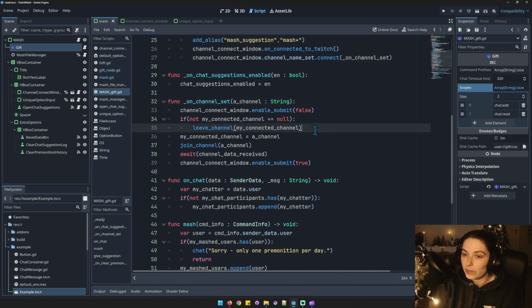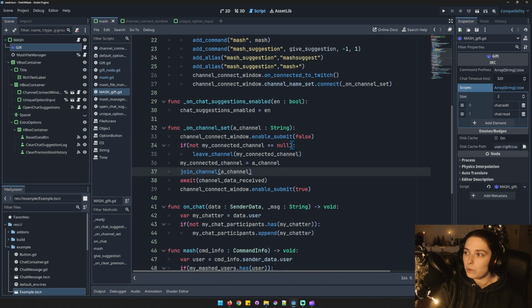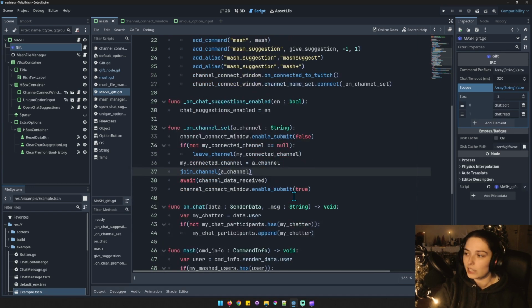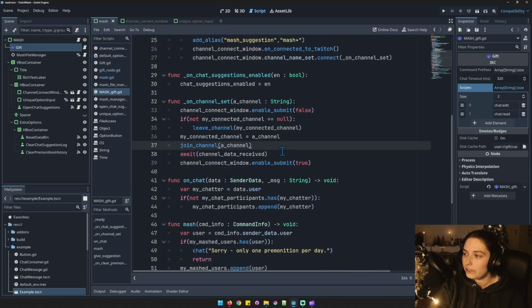We check if we're already connected to a channel, which is custom logic that I wrote, but then leave channel is a function from the core gift class. So leave channel, and then we set a new channel so that we can check again if we have a set channel, and then we join the channel. So that's the same thing that we would have done in the example up here right after request caps with a default channel. So this way we're just looking at the one that gets sent in by the user, and then we wait for it to be received.